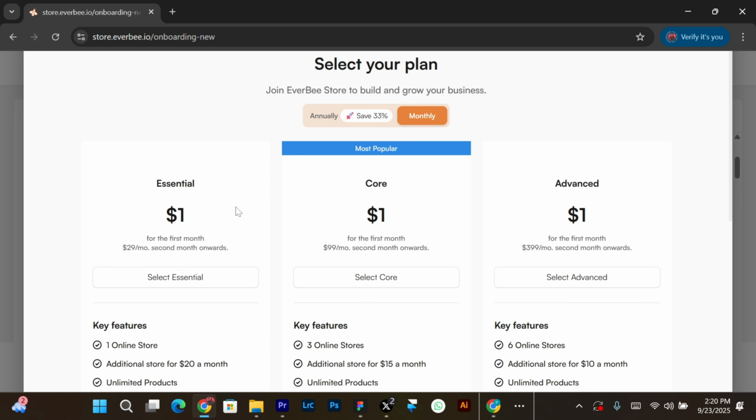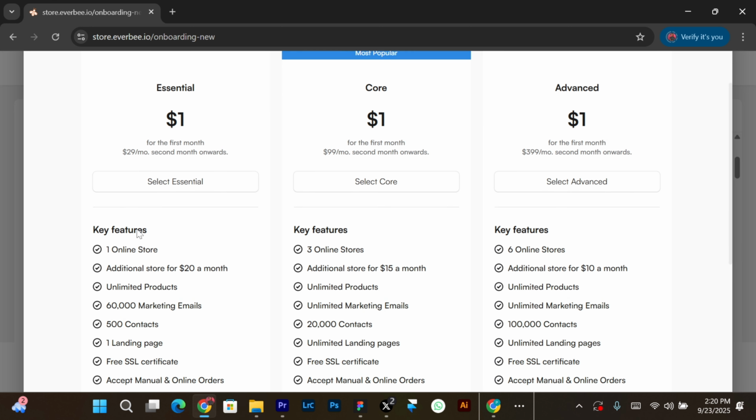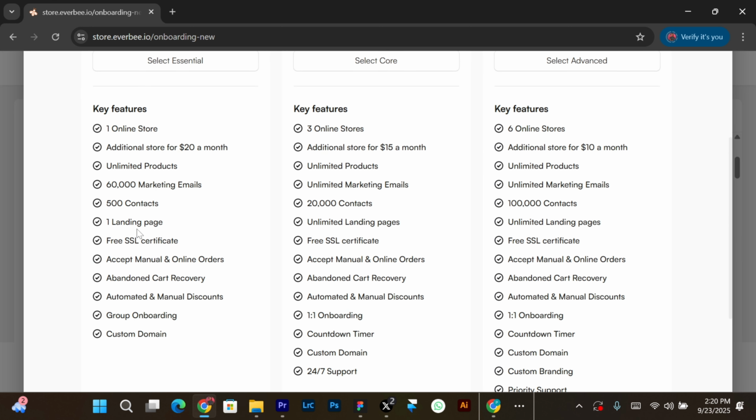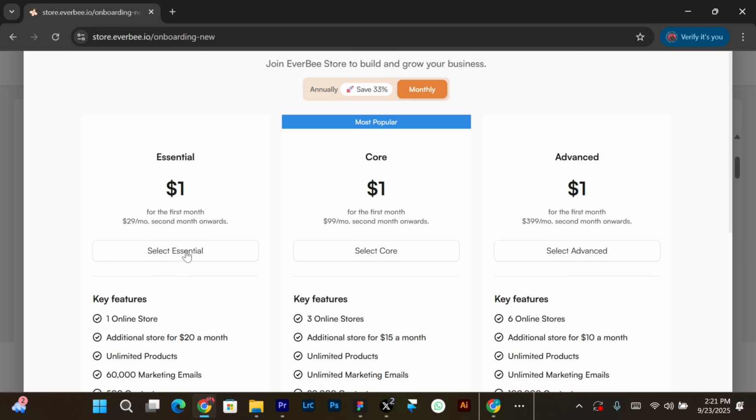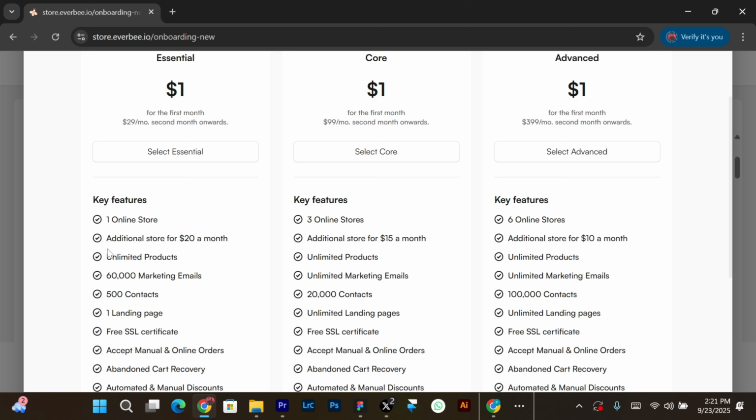You'll be redirected to this one-time payment plan for you to pay once and you're settled for the whole month. For the essential plan, the features are a whole lot. If you're using Etsy, for example, I think you have to pay like 60 cents to list one product. But on the essential plan here, which is just $1, you have access to list unlimited products on your store. I mean, this is a lot. So if you're thinking about starting with Everbee, check the link in the description to get started.